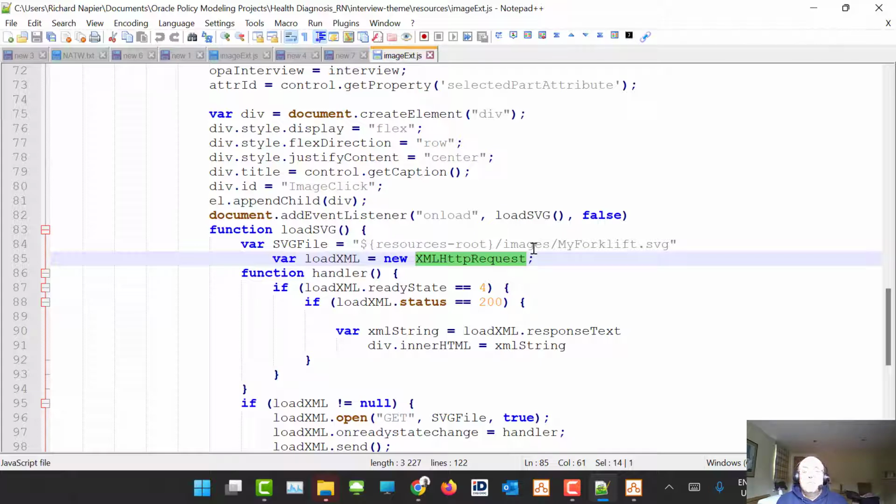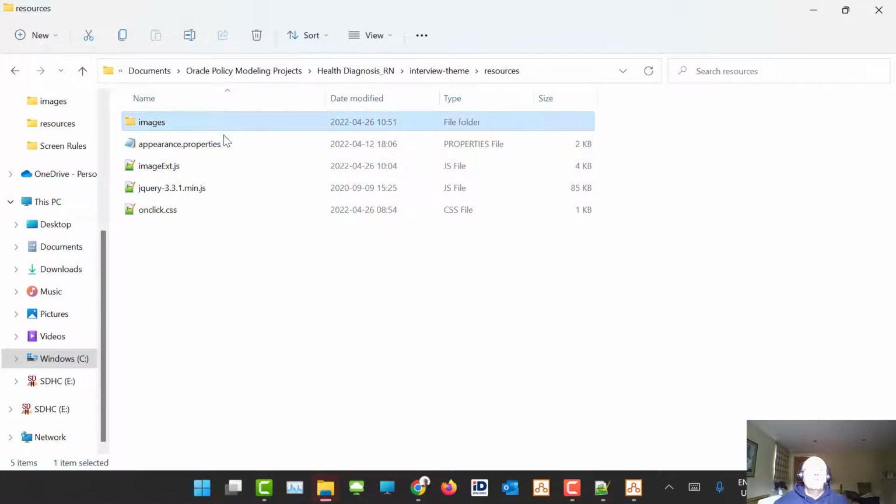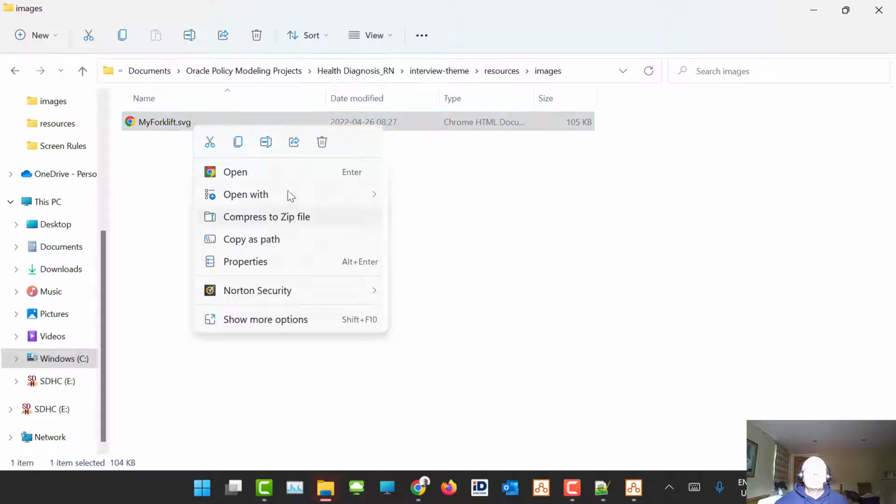In this case, I'm actually pulling it from resources root. Remember that you can use the resources root tag to indicate that you want to pull something out of the resources folder. So in this case, I've said resources root images, so it's going to go and get my forklift SVG. The SVG file variable will contain the XML, basically, that is contained within my forklift. And if we take a look at that, somewhat larger than the previous file, there we go. I'll open this up with Notepad++.